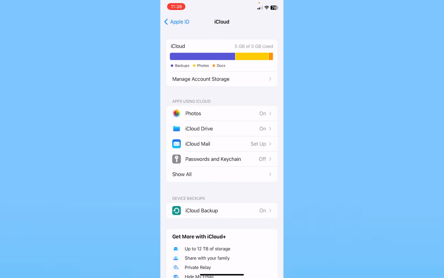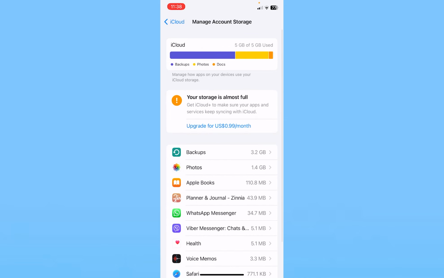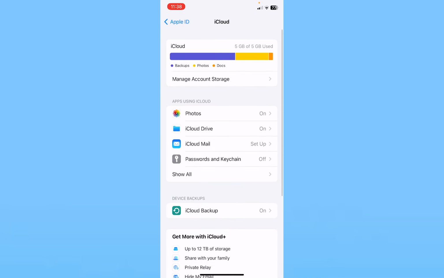So if you have this issue, the only thing you can do is, one, you can buy extra storage for your iCloud. You can just click on Manage Account Storage, and you can pay around $0.99 over here per month to buy extra storage. But if you don't want to do that, then you need to delete whatever is currently stored on your iCloud.